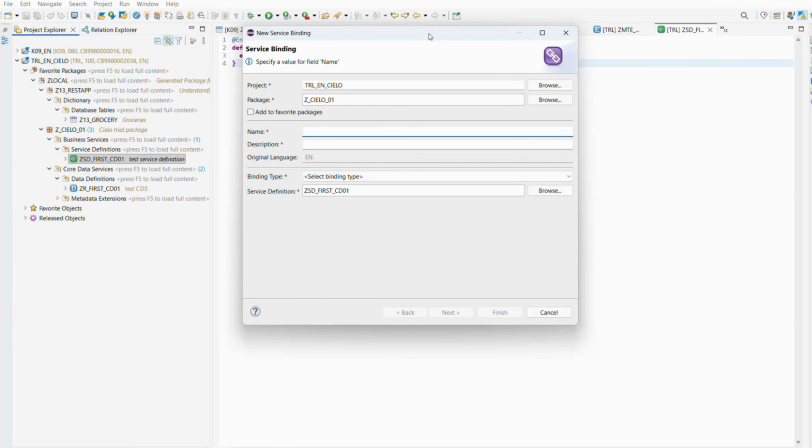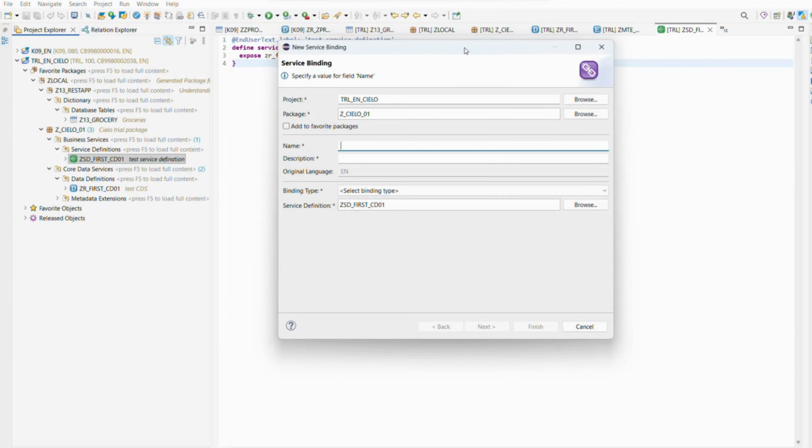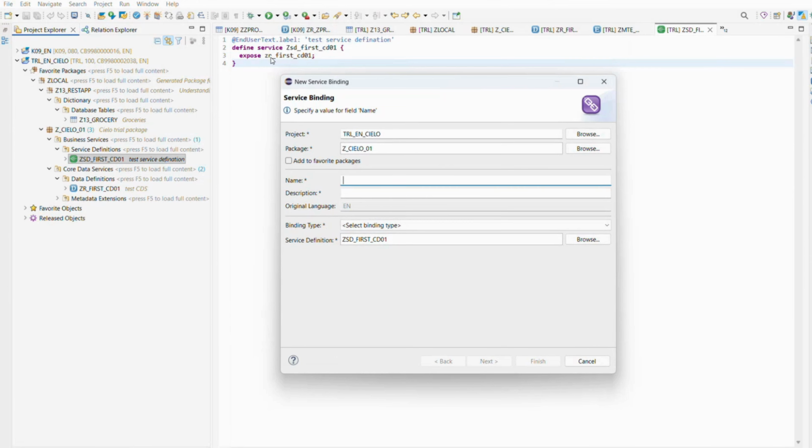We discussed in our previous session that the service definition is to expose the entities or CDS that we are going to expose. In the service binding, we will specify whether it will be Web API or UI OData, V4, V2, like that. For example, Z first underscore CD 01 underscore SRV underscore V2, for example. Service.